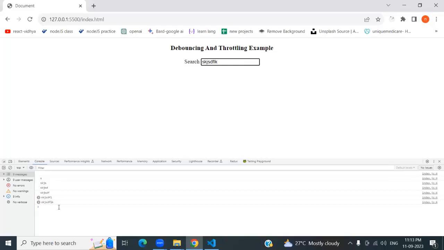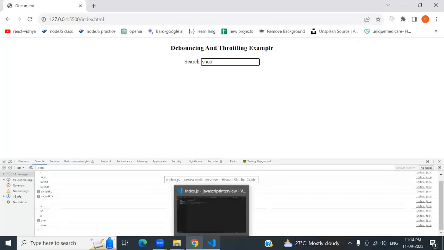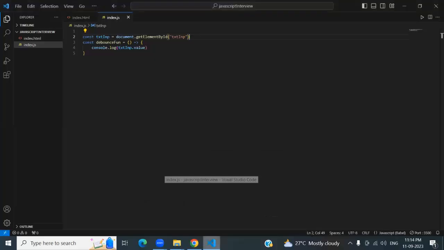What we want is this: if I'm looking for a shoe and I'm typing shoes, each and every letter should not call the API. If we type the word, and then the user pauses for a minute, or any time limit we give, only after that should it go and fetch the data from the database, right? This is what we want through debouncing. Debouncing is basically used for searching purposes.